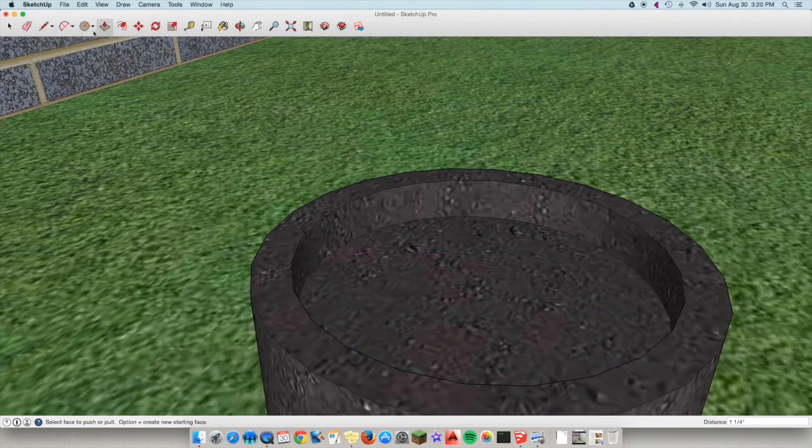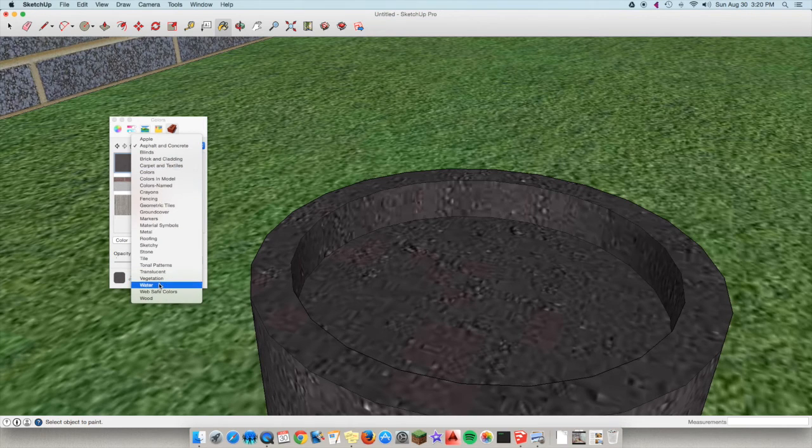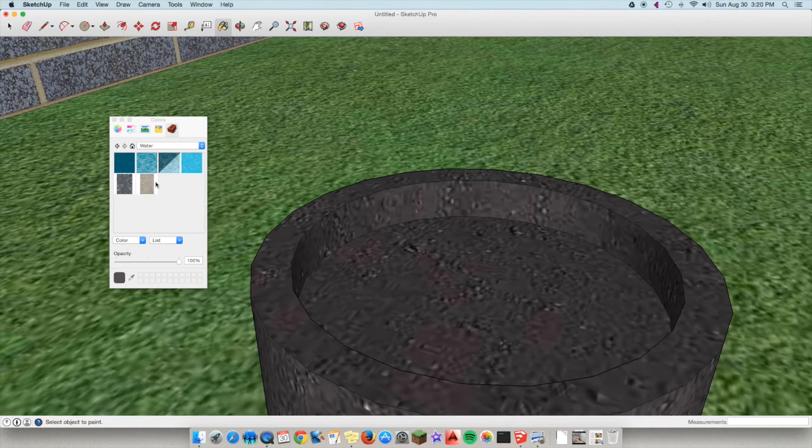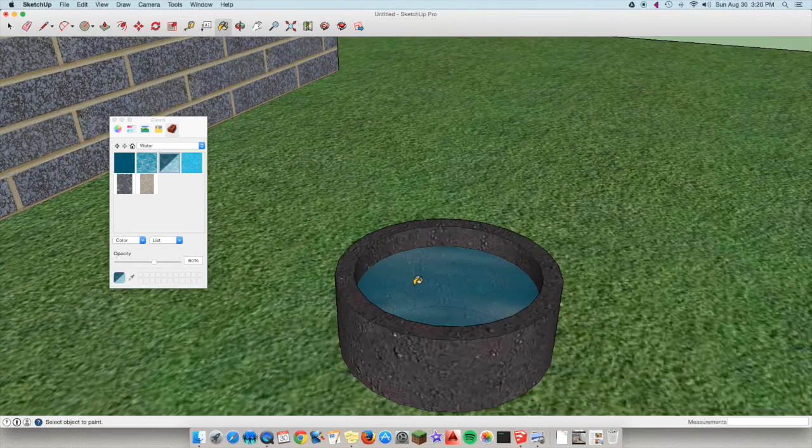Okay, and now if I go to the paint bucket, I just want to show you something special. Under water, the ones that look like triangles, like half and half, are ones that you can actually see through. They're translucent. They're slightly opaque. So I can click there, and you can see the bottom of the dish even through the water. So that's what I was trying to do.